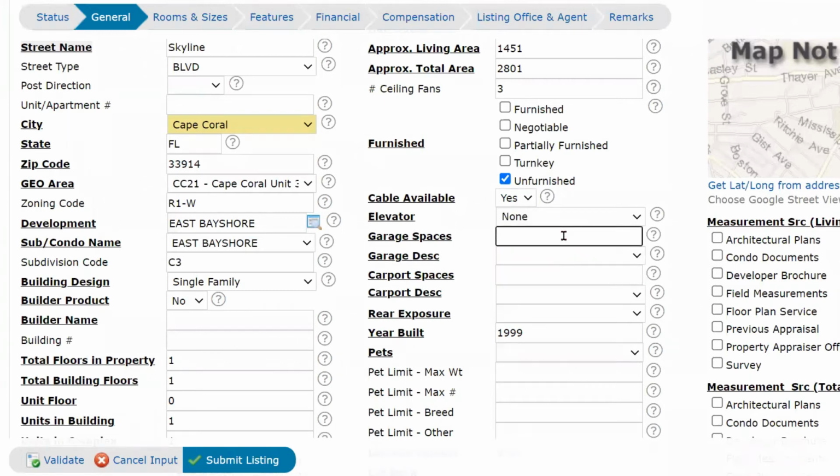Garage spaces. This is a required field. If there are no garage spaces, I'm going to enter a 0. I'm going to go ahead and put a 2 here. And then garage description. Once I enter information here in garage spaces, garage description is required. Had I entered that there were no garage spaces, then I could skip right past the garage description. It would no longer be required. For example, carport spaces is 0, so I don't have to enter a carport description because there is none.